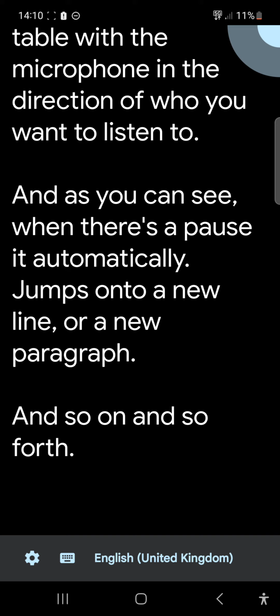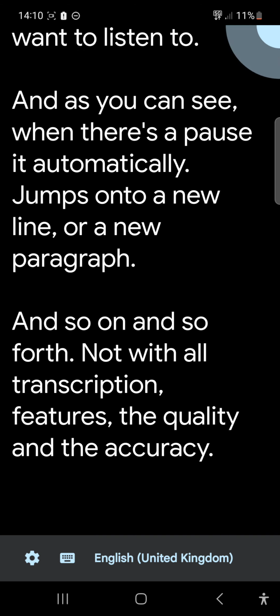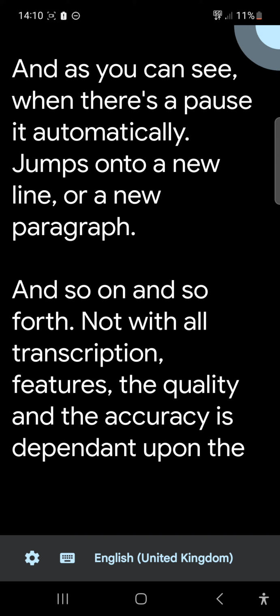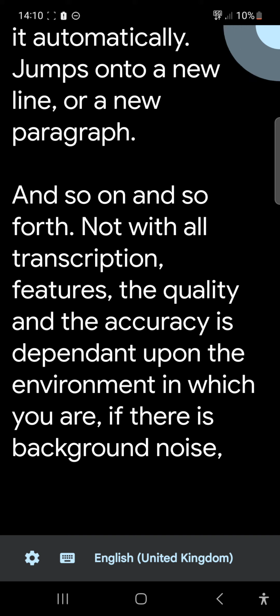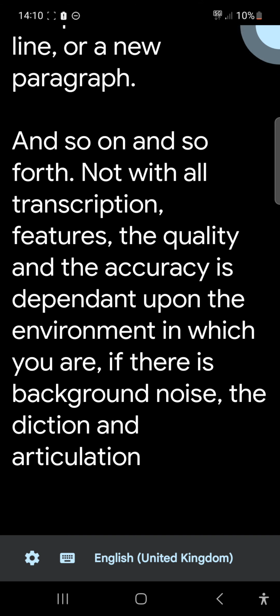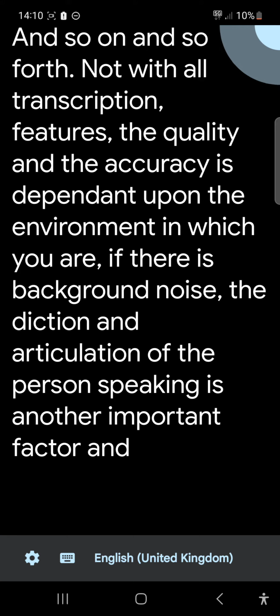And now with all transcription features, the quality and the accuracy is dependent upon the environment in which you are. If there is background noise, the diction and articulation of the person speaking is another important factor. And that is basically it.